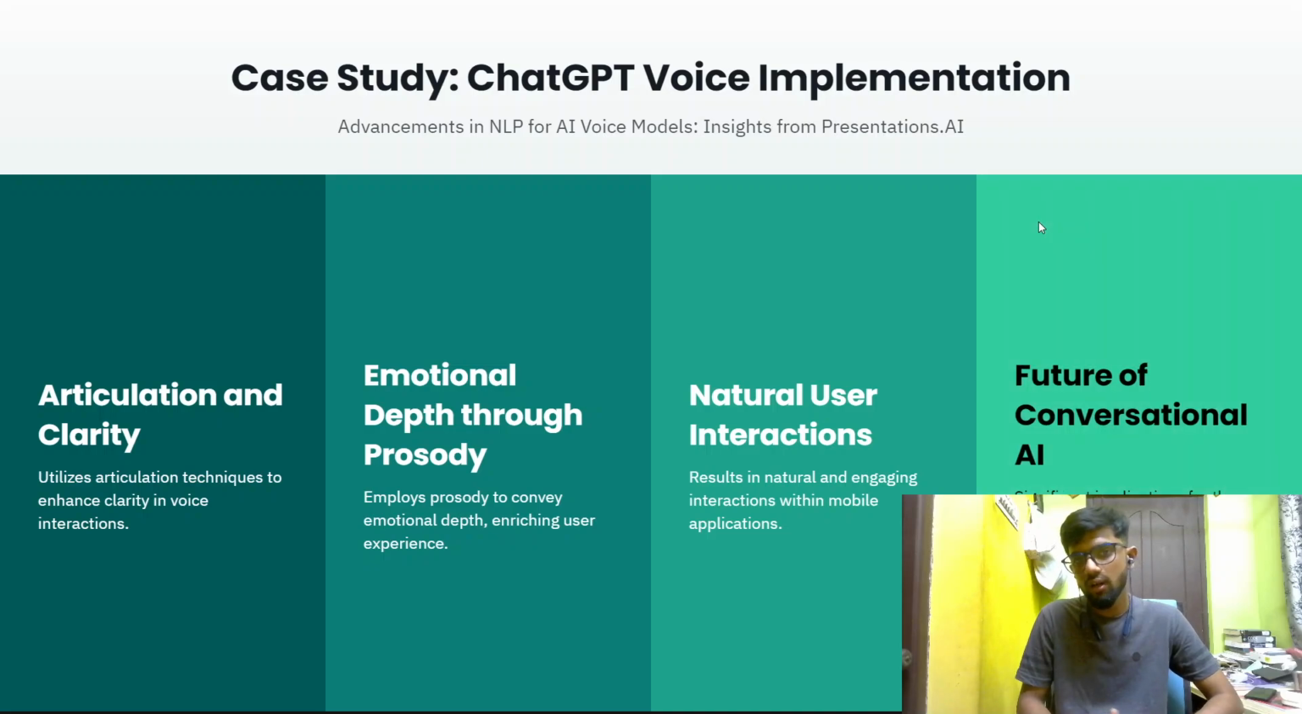So, case study: let us see the ChatGPT voice implementation, like how the articulation and clarity is. It utilizes articulation technique, enhancing clarity in voice interaction. It does the wordings, everything perfectly. Emotional depth, of course, it has emotion like happy, sad, everything. And natural user interaction is also present in that. If you want to talk to it, you can question it, it will answer. Everything will be like conversing with a human.